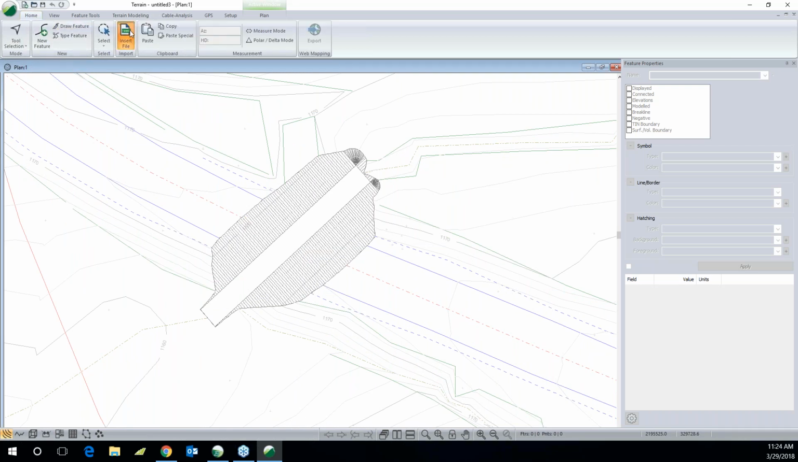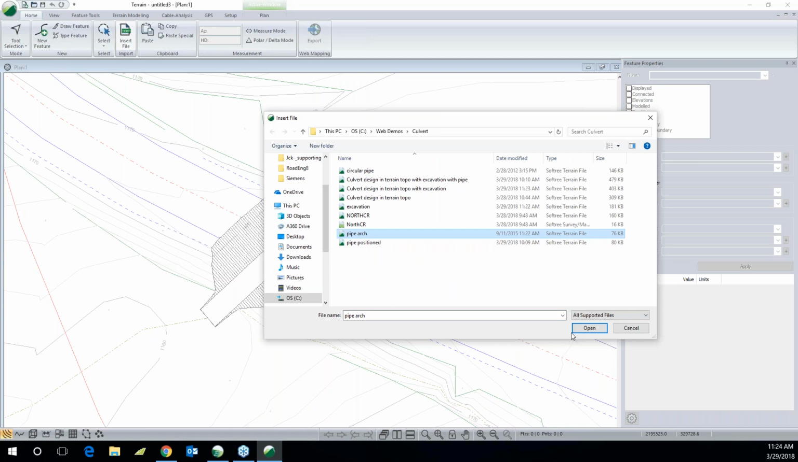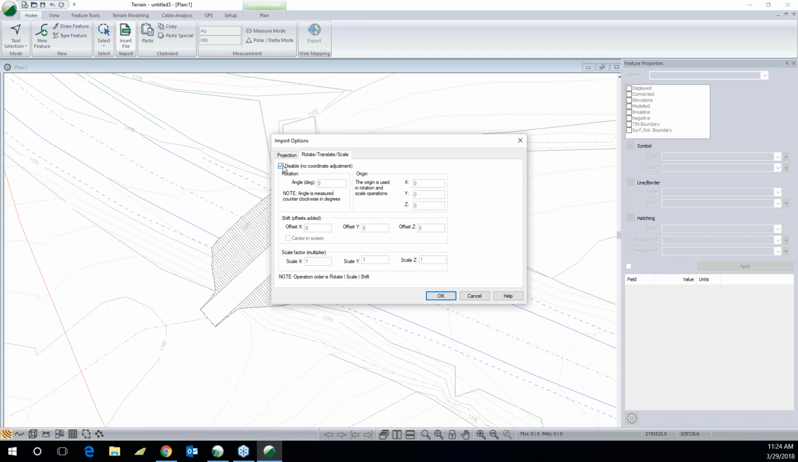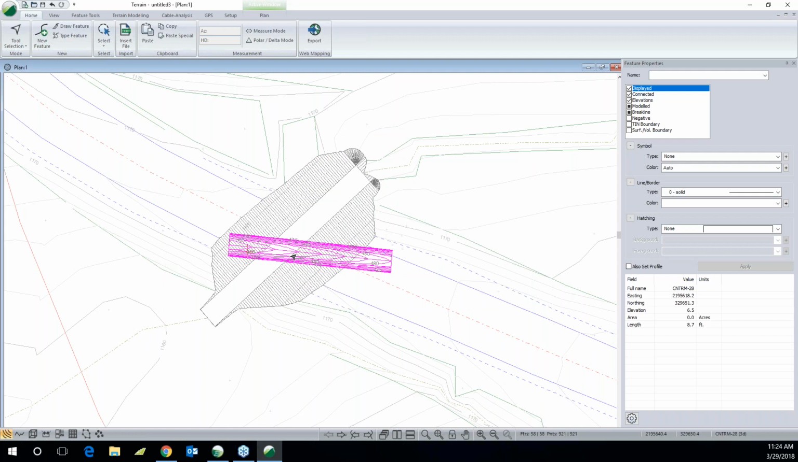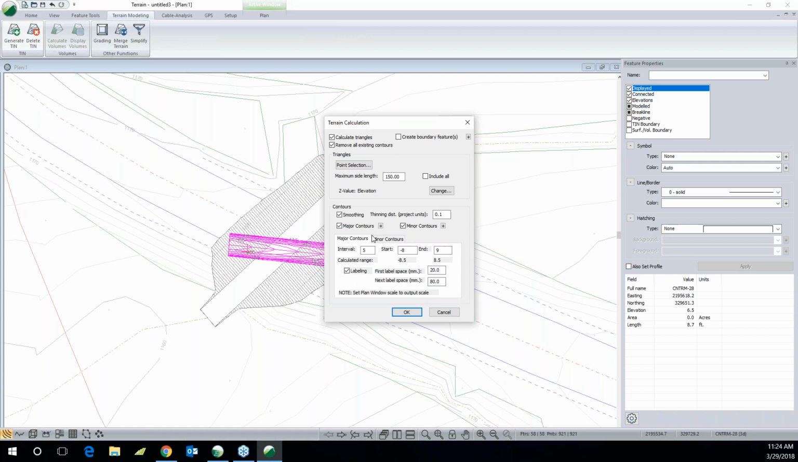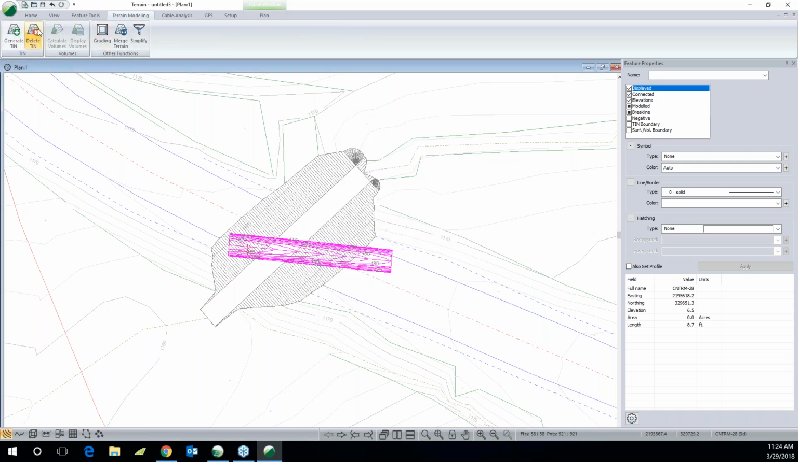Let me insert my culvert that I have here. I'm going to do a pipe arch and go to my Rotate, Translate, Scale tab, turn off, disable, and center in screen. So that's what I mean by if you put your terrain as close to the middle as possible, you'll be able to center the pipe at a starting point, which is good. There. Delete my 10 contours from pipe. This one has been saved with the 10 contours. Just delete that.